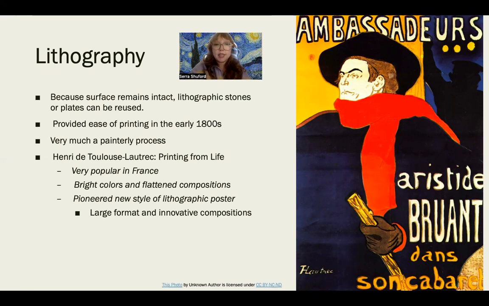And it really lent itself well to the early 1800s. It was very much a painterly process, and a lot of artists used it to create posters. There's a very Art Nouveau sort of style about it. A lot of people were surprised that these were actually prints and not paintings, because they had such a painterly quality to them. This is a piece by Henri de Toulouse-Lautrec, who was very popular in France as a lithography artist. He used bright colors and flattened compositions and pioneered a new style of lithographic poster. This is a very large piece as well, and he used very innovative compositions to advertise for theater and music groups and things like that.